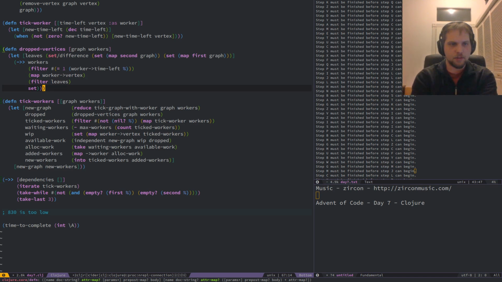So for the workers, we filter down to those that have 1 second left and therefore would expire. We get the vertex out of the workers that are going to expire. Vertices, rather. We filter it down to those that are present in the second, but not in the first, so aka they're leaves.